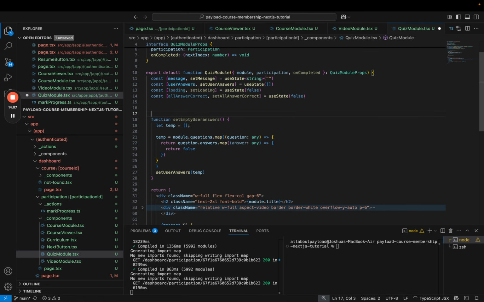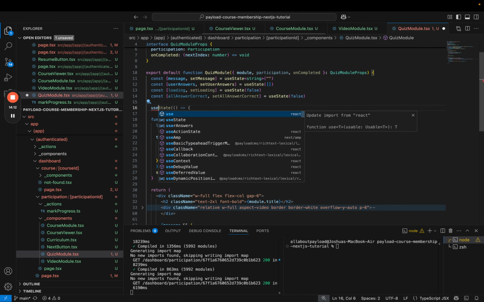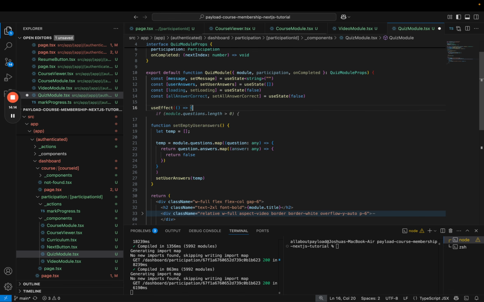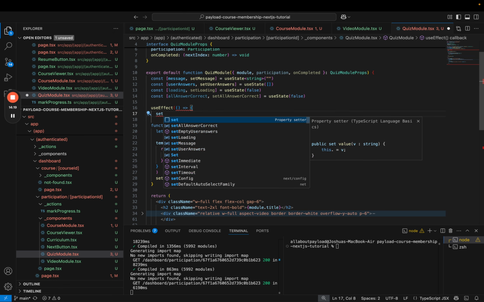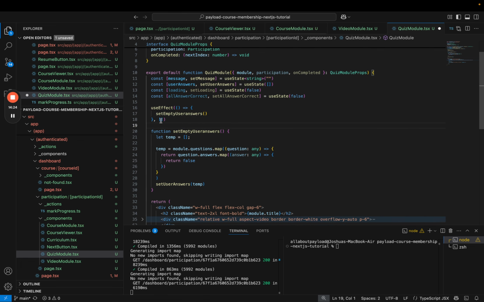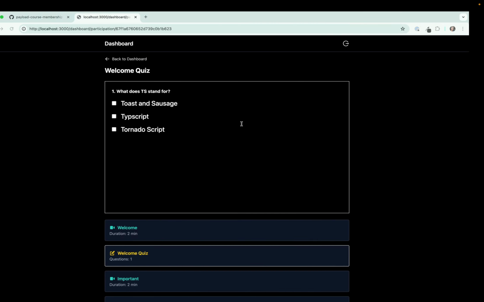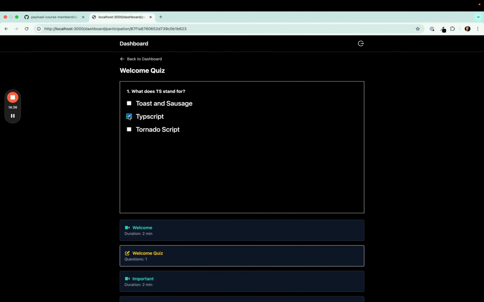We want this to be done anytime the view is loaded. So yes, use effect. We also need to import it. In here, we simply call set empty user answers. We leave the params array empty, so it's initialized every time. Now, let's save it and check really quick if it works. In theory, we should not get an error anymore, and we don't get an error anymore.